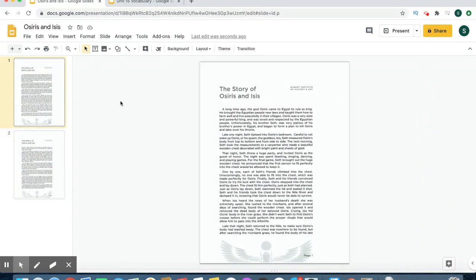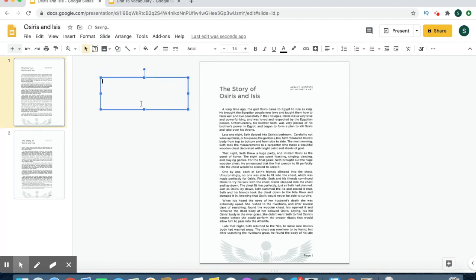This method also has some pretty great implications for high-level literary analysis. Here I've created a new Google Slides presentation, and in the background, I have inserted a story about the Egyptian god Osiris. I'm going to create a text box. And so what you can do is make these text boxes where students respond within the assignment itself, with the text right next to where they're going to respond.